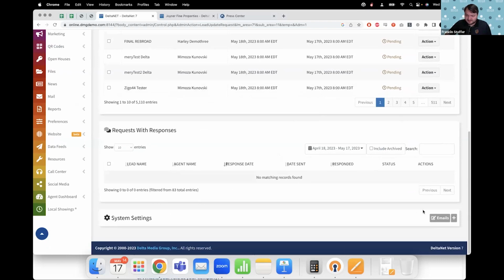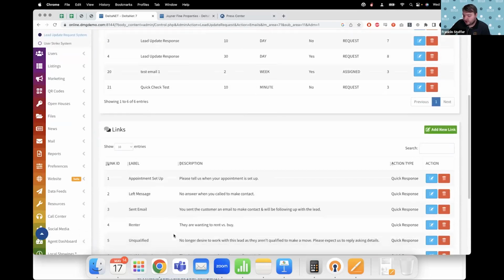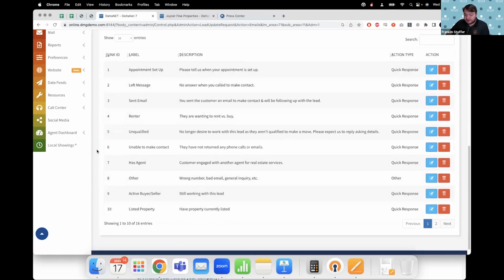So inside of the lead update request system, you're able to build out all of the emails and the notifications that run to your agents as reminders. You're also able to build out what those pre-built options are for them to respond, saying, yeah, that was a quality lead, or maybe that was a fake lead, maybe that was spam, whatever you want to build the options to be. That way, again, you could start to gauge the quality of the leads coming through your system.